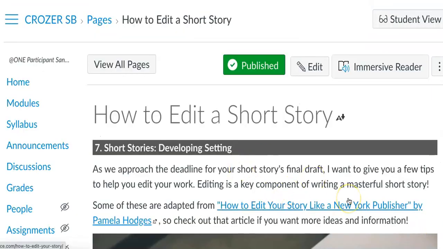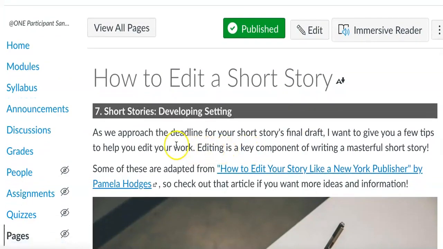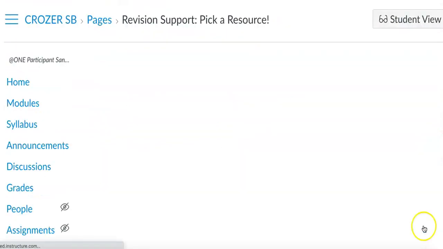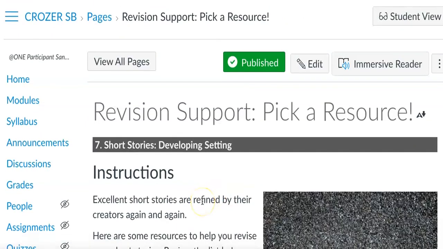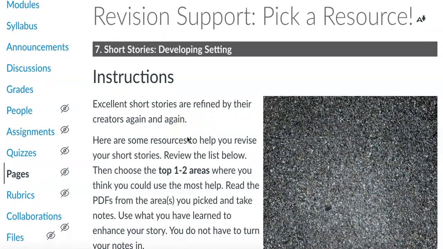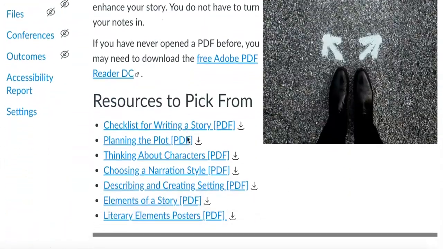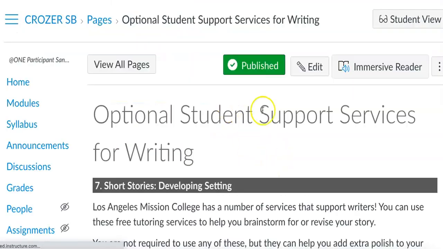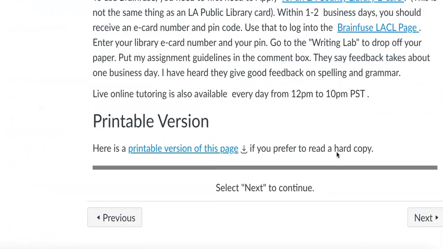Then I have some advice on editing your short story. Again, I connect to the objectives and say this is a key component of writing a masterful short story. Then, for revision support, I have them pick a resource. I keep explaining that these masterful, excellent short stories must be refined and revised. Then I have an optional page on student support services for writing at my school.